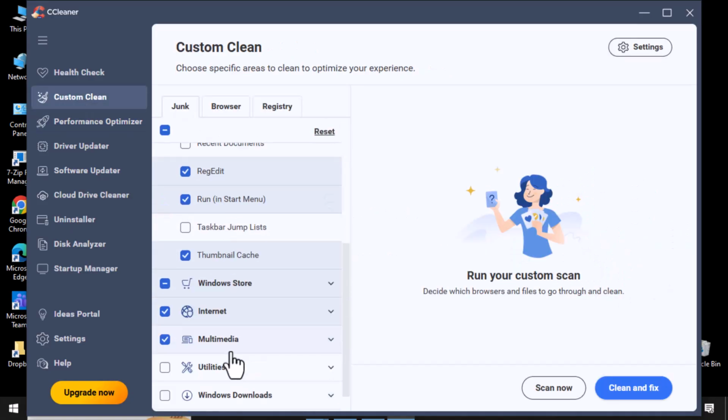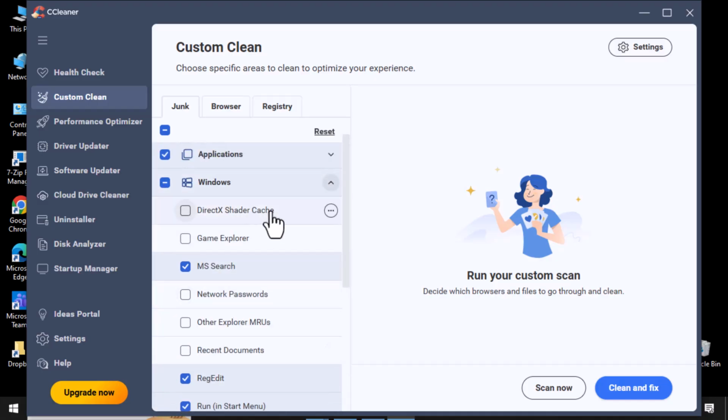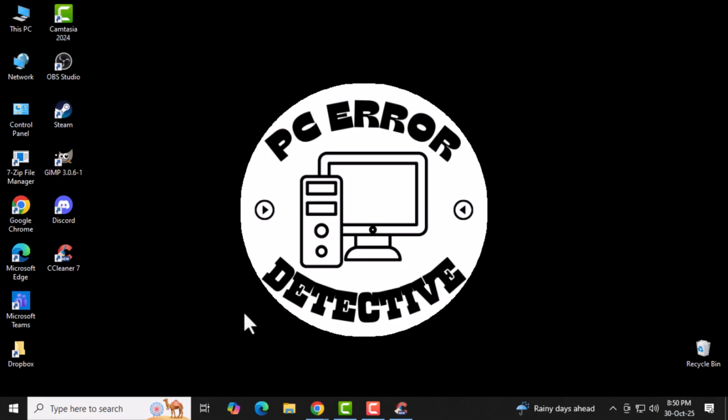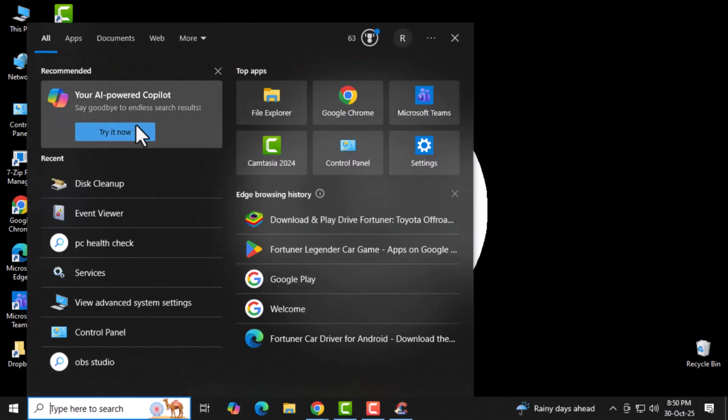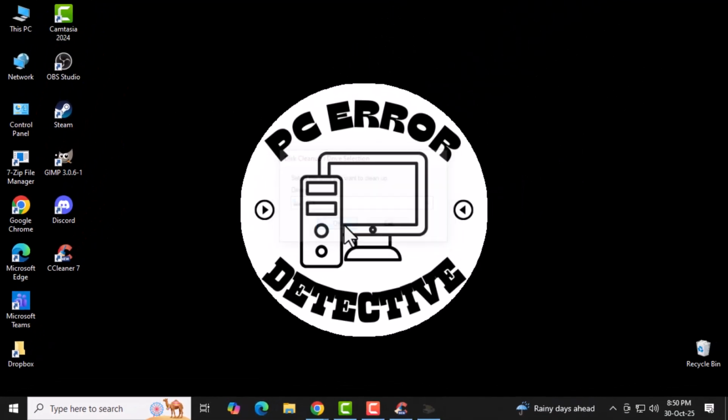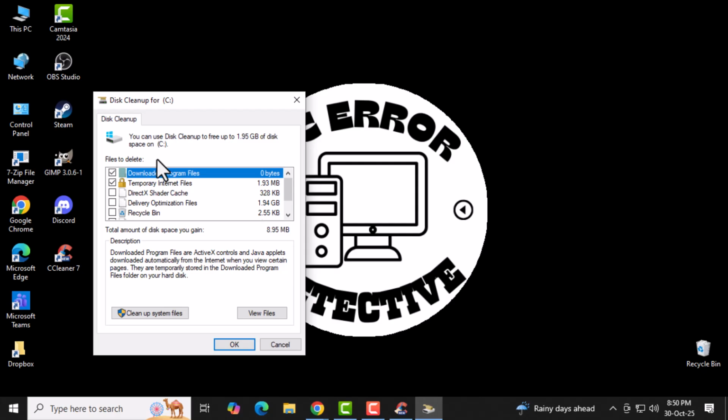Step 2. Identify files or folders that you do not want CCleaner to remove. These could include important documents, project files, or system-related data. Step 3. On Windows, you can also use built-in tools like Disk Cleanup or Storage Sense to manually deselect categories of files you want to keep.